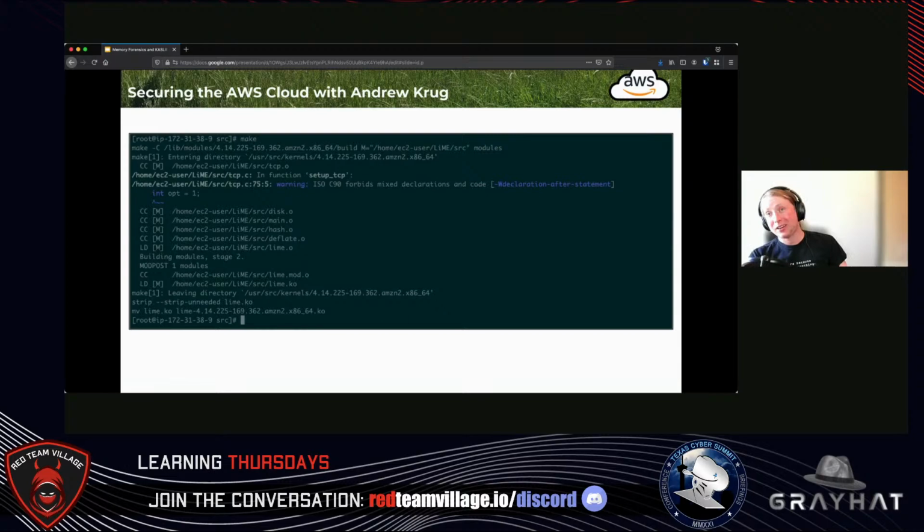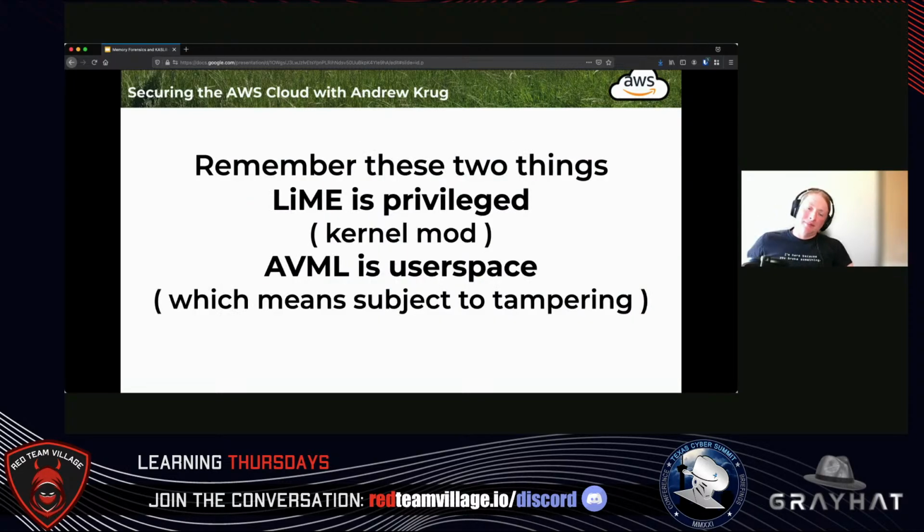It did have the advantage, though, because it was a kernel module, of being able to acquire things that existed in the kernel space, which is a very fancy way of saying that Lime, because it acquires memory from inside the kernel itself as a kernel module, can know things that user space memory acquisition tools can't know.